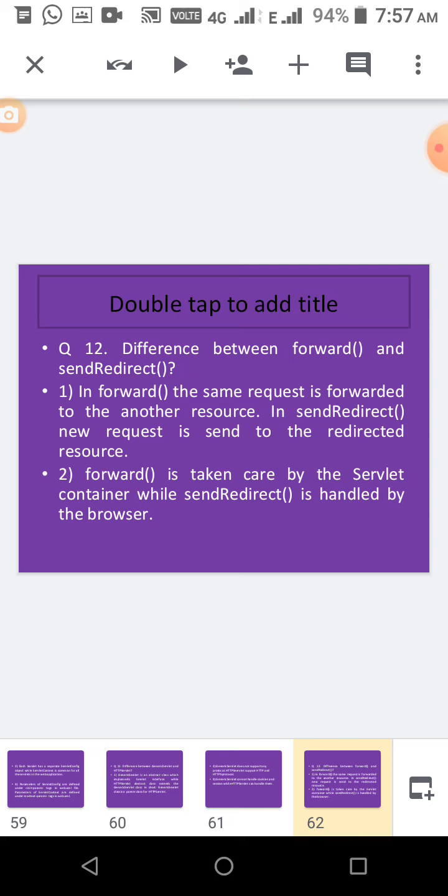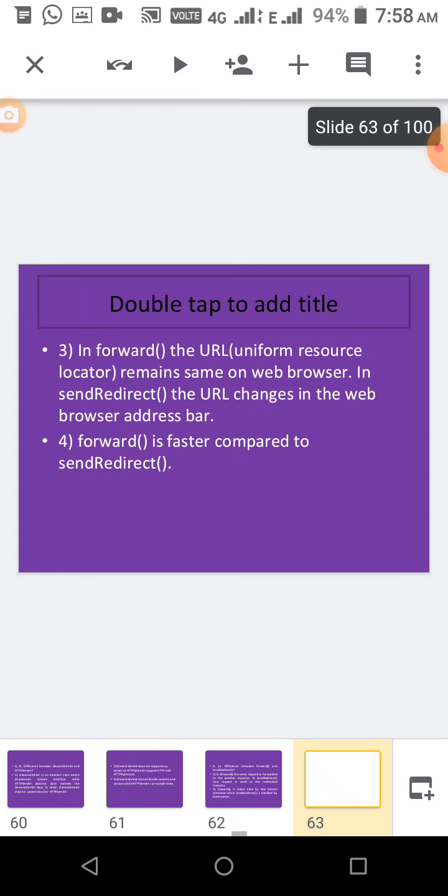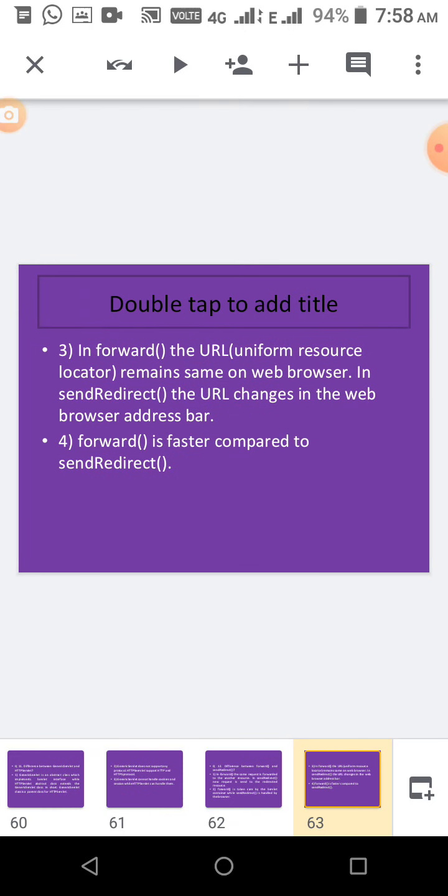And then what is the difference between forward and send redirect? Forward forwards the same request to another resource, but send redirect sends a new request to the redirected resource. Second difference, forward is taken care of by the servlet container, and redirect is handled by the browser. See the difference? Third difference, in forward the URL remains the same in the browser, but in send redirect it changes in the browser address bar, and forward is faster compared to redirect.